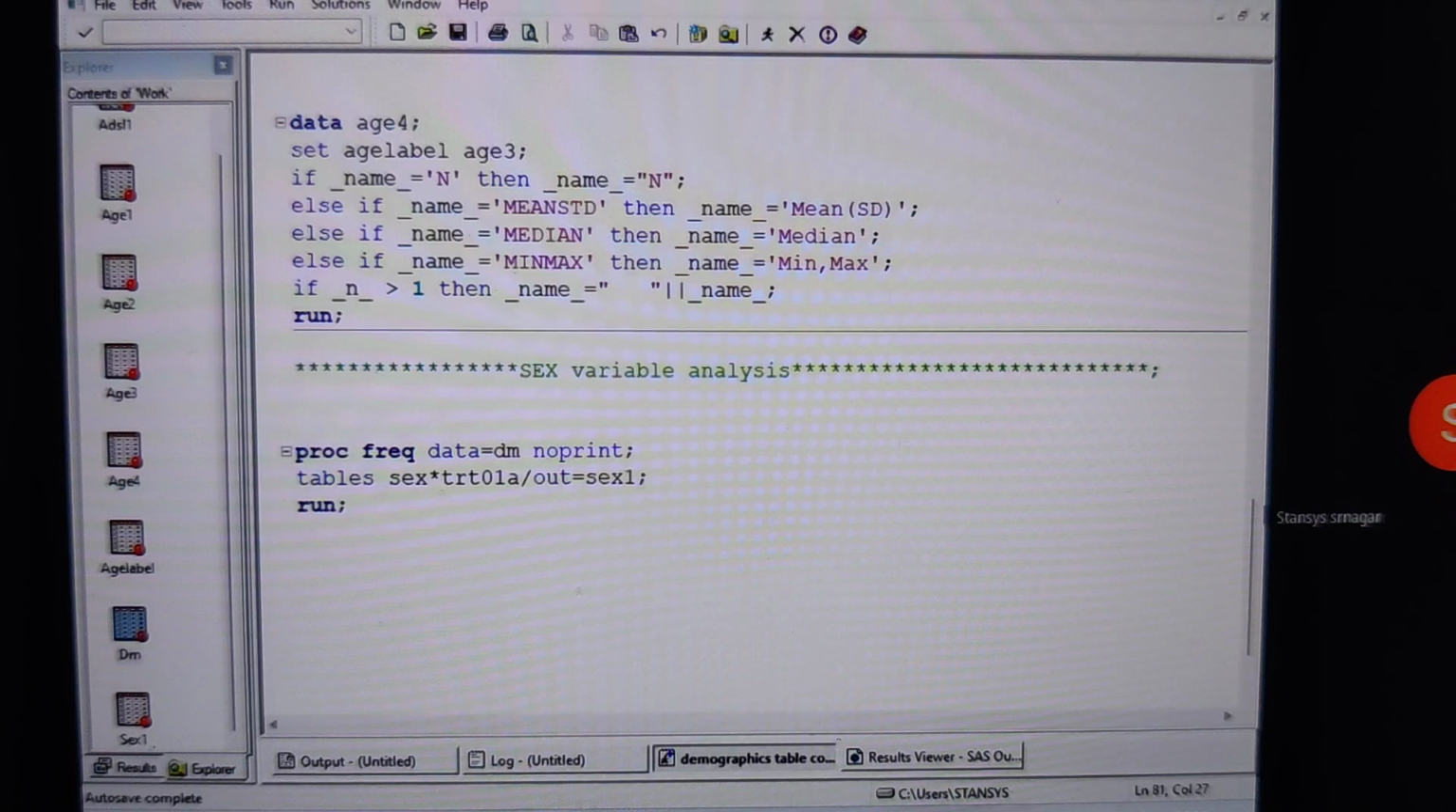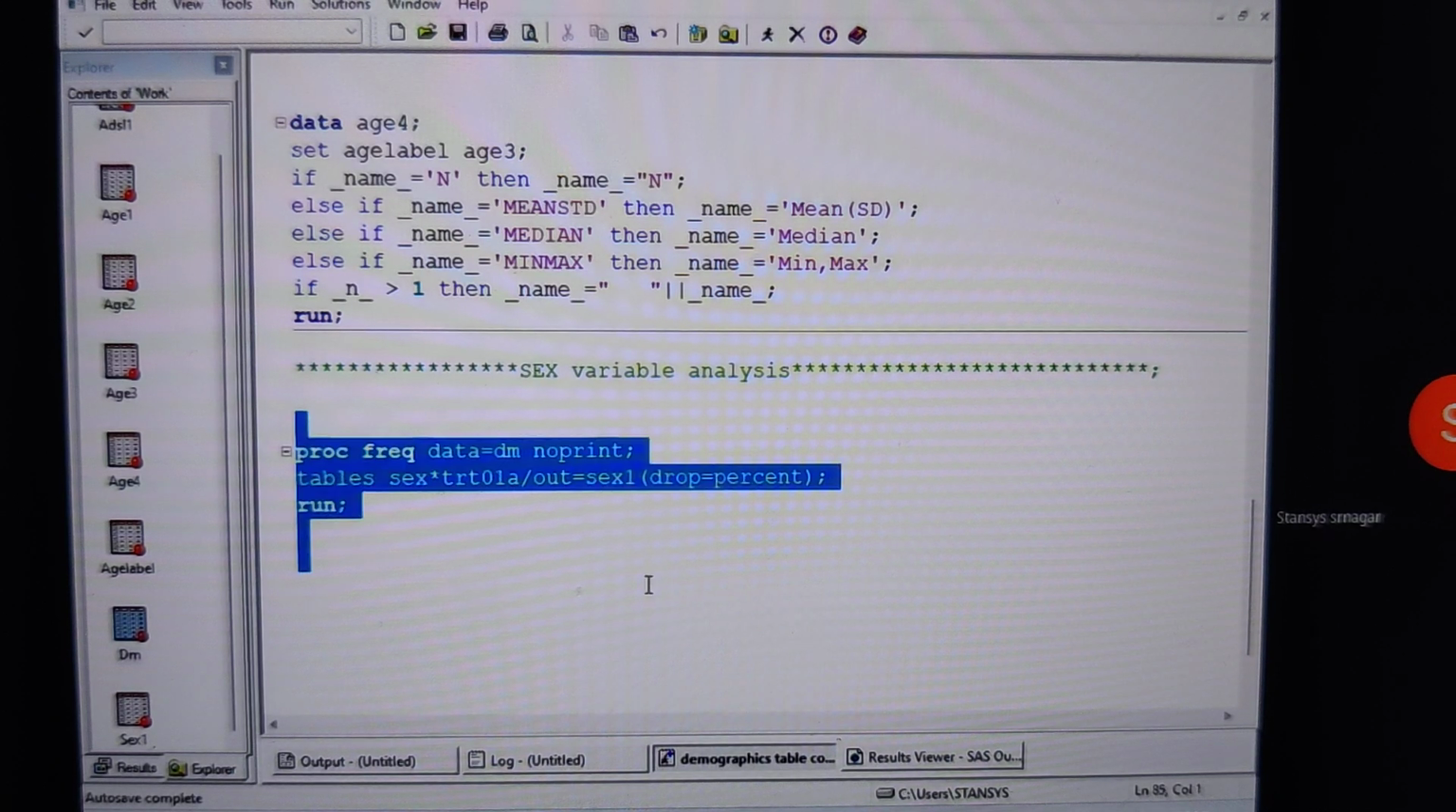If you want to drop the percent variable, what do we need to do? Out equal to the analysis data set, drop equal to what is the variable I do not want to have? Percent. I'm dropping that variable. Now select the program and execute. The percent variable will be dropped. Now we are going to have only this information.